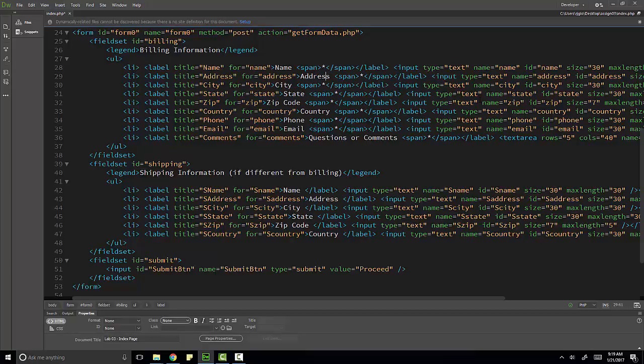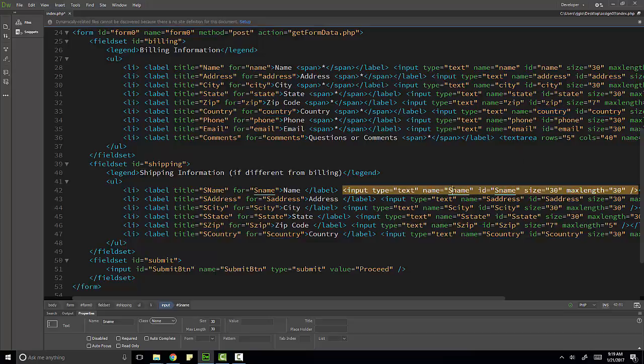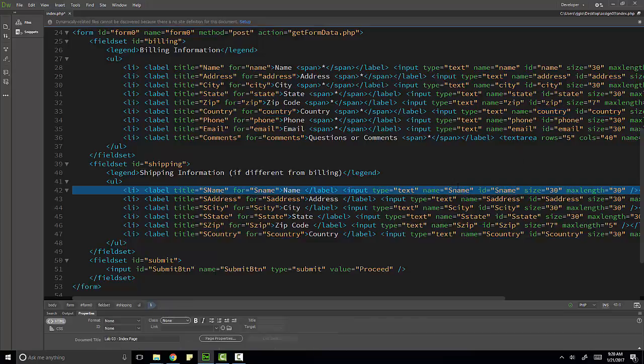And then when we get to getFormData.php, we will be recalling back. We will be looking for $_POST address, $_POST city, $_POST state. We'll be looking for all of these names, and case sensitivity is important. You'll notice if there's a capital like down here, you'll want a capital on the next page.